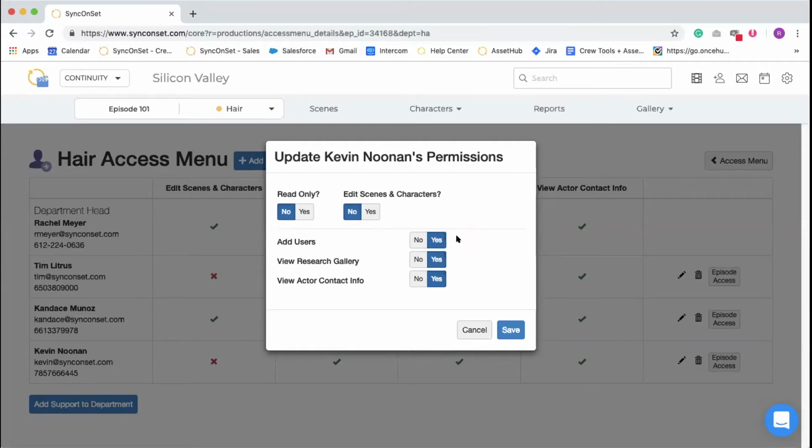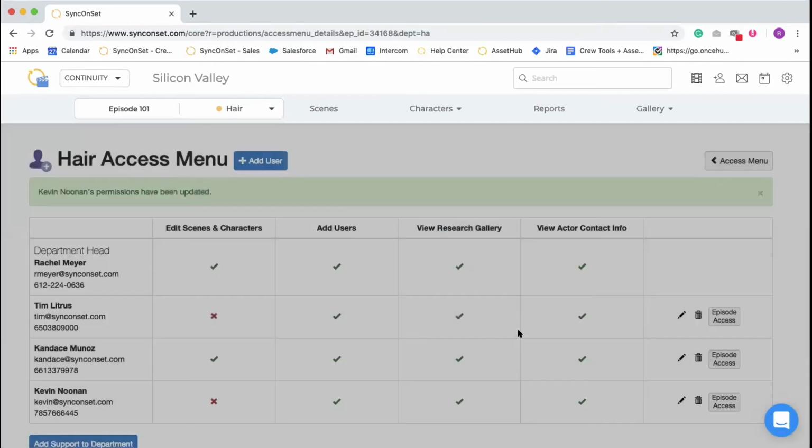And then the following would be to add users. So giving that person the ability to add people to the account within that department, as well as view the research gallery and any contact information that's added to the account. And then once you click save, that'll update automatically.